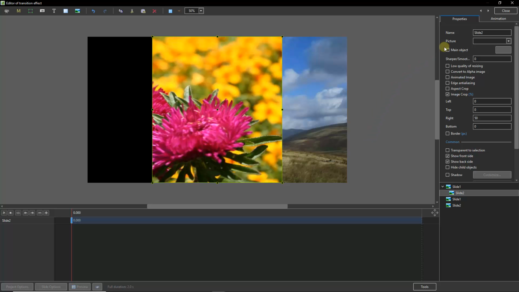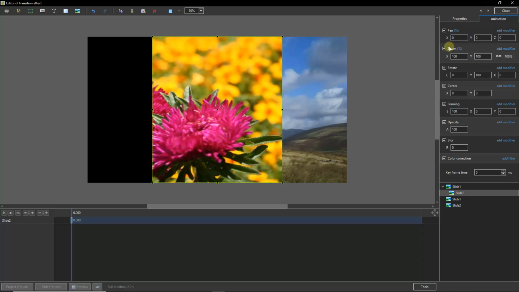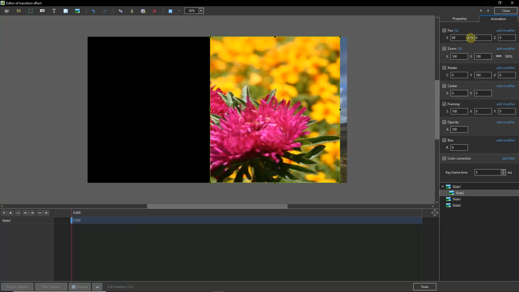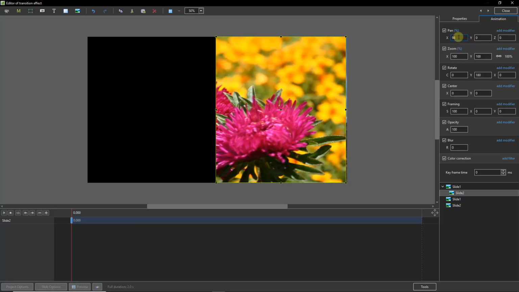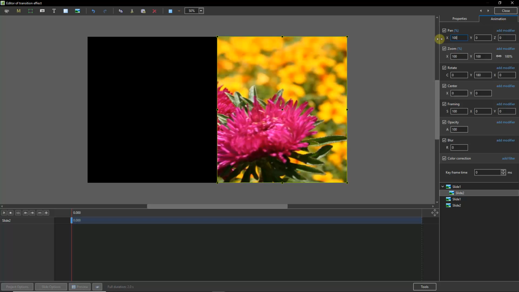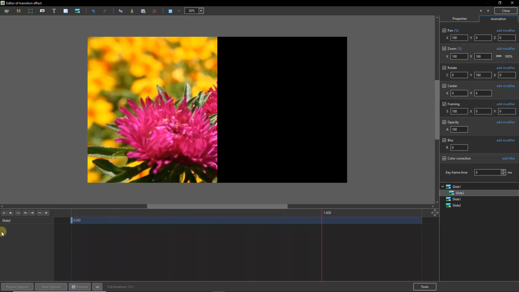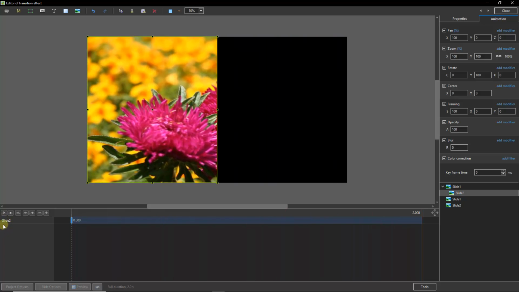To do that we can go to the animation tab, and using the pan X, if we click and drag, we can drag it into position. Sometimes I find it's easier to just overtype the value, and the value we need here is 100. Now if I go back to the start of the transition and press play, we can see we've got a little bit of a problem here because we seem to have the same image on both sides.